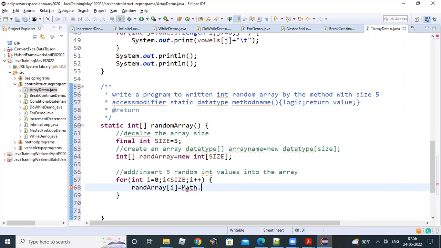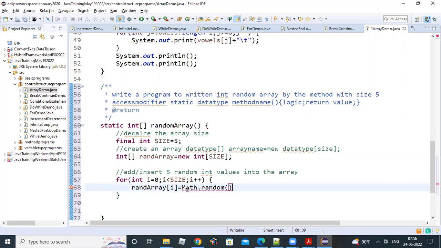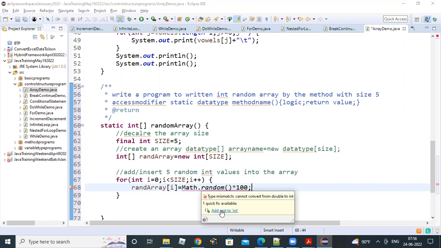So you have to multiply with 100. You have to multiply with 1 to 100 only, since I need to generate a random number. So multiply by 100, and then you see the type mismatch error you are getting. What is the type mismatch error? Type mismatch: cannot convert from double to integer. The right side is double data, and you cannot store it in an integer. So you have to convert the double into integer. How can you do that? Typecasting. So do the typecasting. Done.